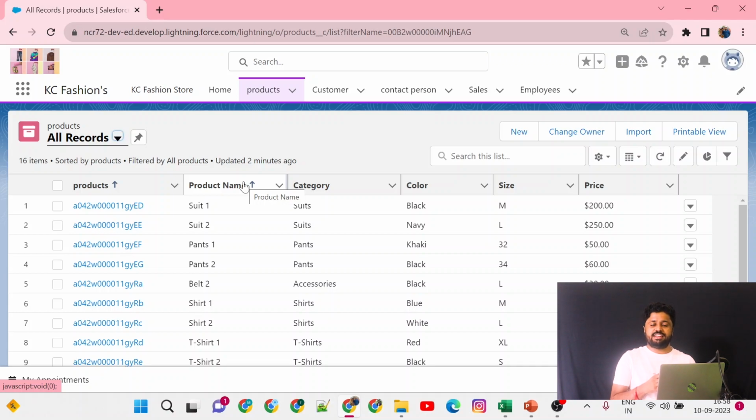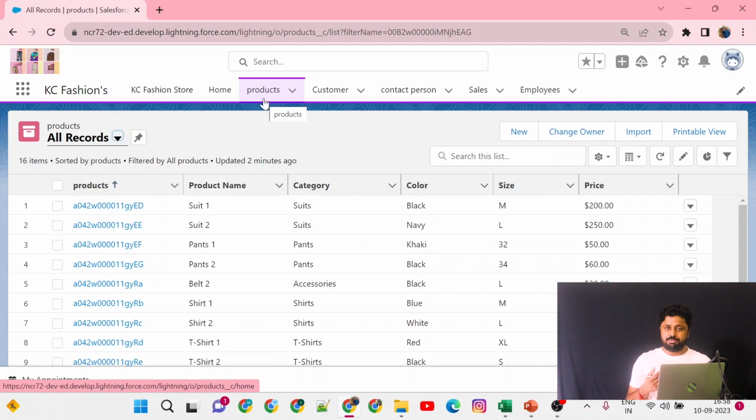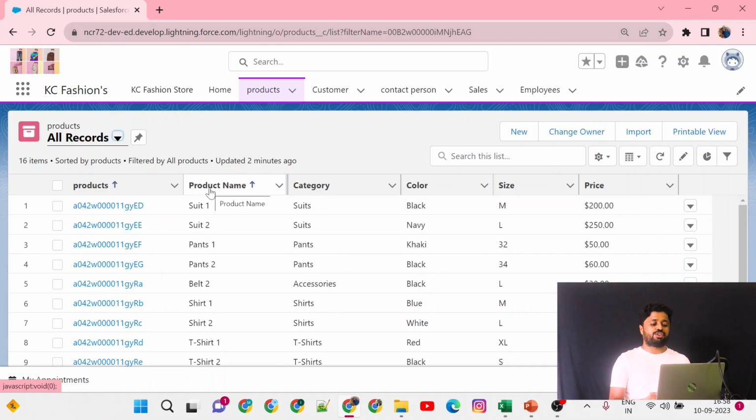So every object can have multiple fields that we can create. Products is the object which I have created, and in that object I have created the custom fields like product name, category, color, size, price, etc. So these are the fields that I have developed in this object. Now, these fields can be created in the standard objects as well. Not only in custom objects like product, we can also create fields in the standard objects. That we will come to know while we deal with the special class on these fields.